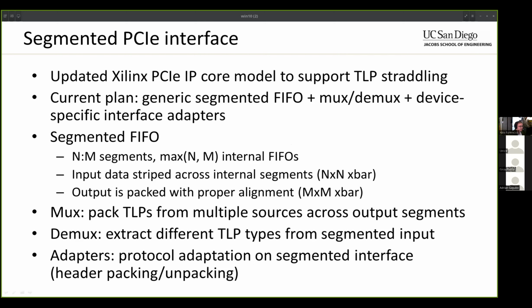So yeah, I implemented the segmented FIFO, which can take N segments on the input to M segments on the output. It has a bunch of internal FIFOs, and then it effectively has crossbars on the input and the output. And then there's a mux module that can pack TLPs from multiple sources across multiple segments, and the demux does sort of the same thing in reverse, takes segments from multiple sources or from one source, and unpacks them across multiple outputs.